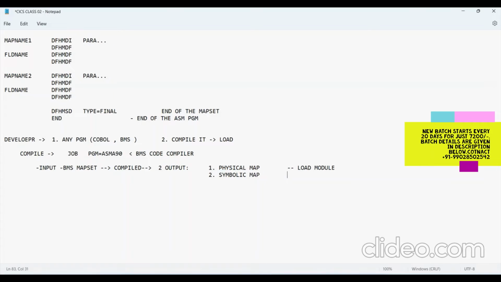Symbolic map, the interesting part, I'll keep a couple of stars here. Compiling a program and creating a load module is the basic step. But compiling the program and creating the copybook of the screen layout, the compiler itself will create the copybook of the screen of your map, in the COBOL language.